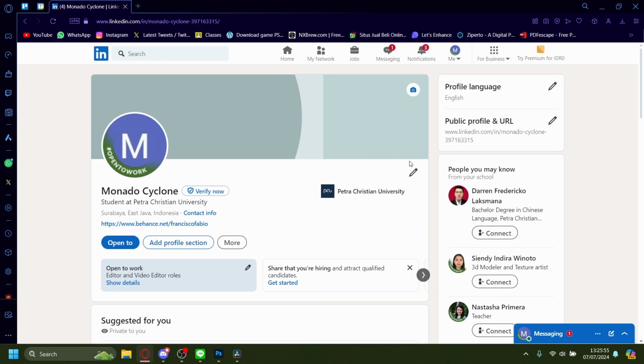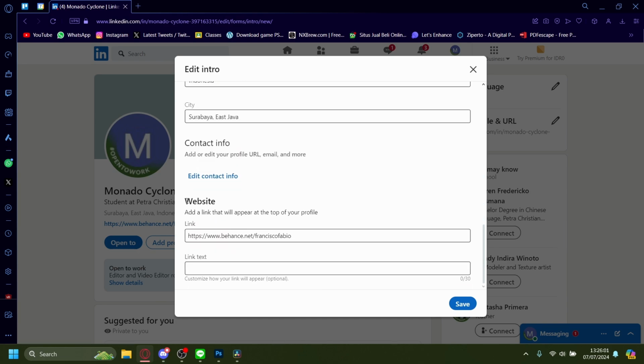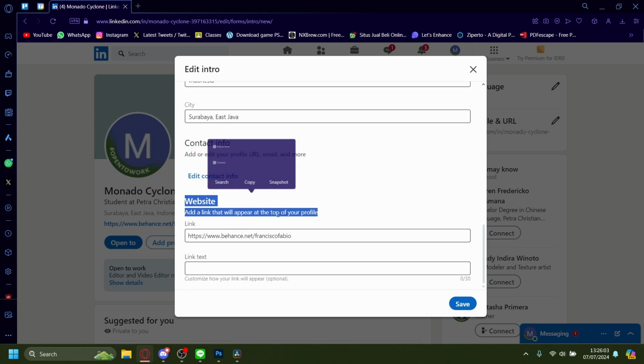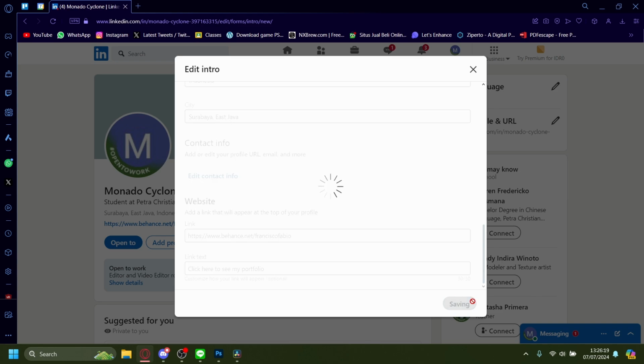After that, just click this pencil icon right here. Scroll down and just add a website to this website section right here. I already have a website here to my Behance portfolio. And let's make the link text "click here to see my portfolio." Let's save that.